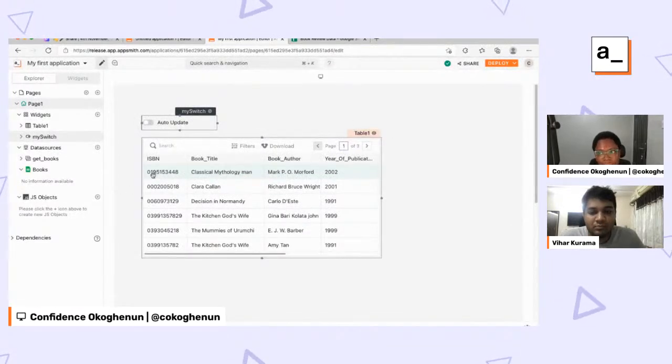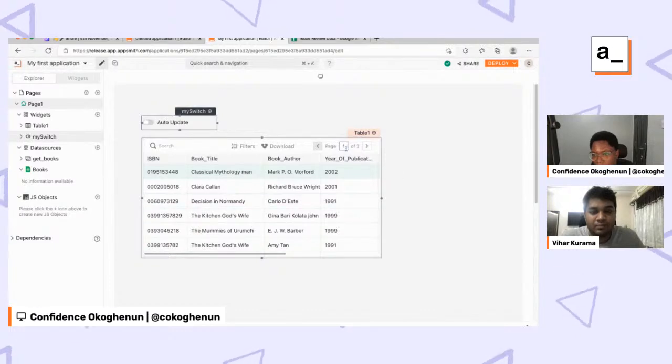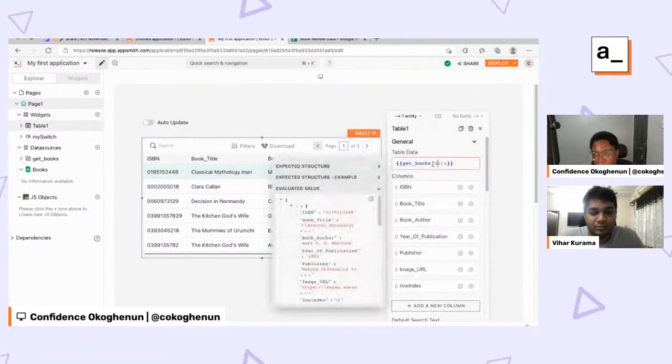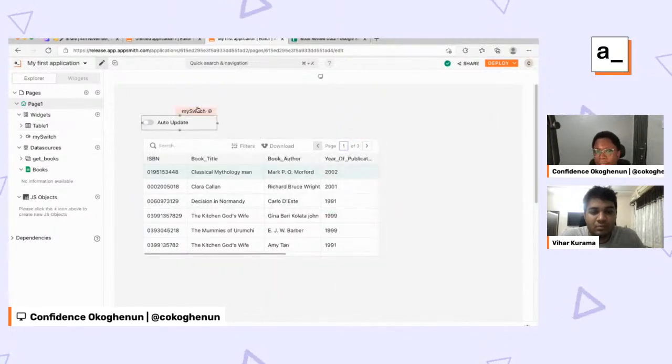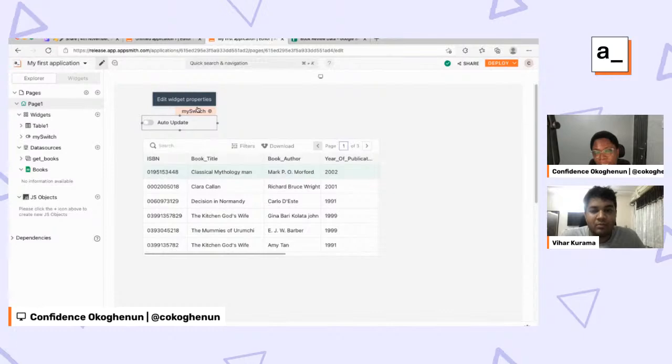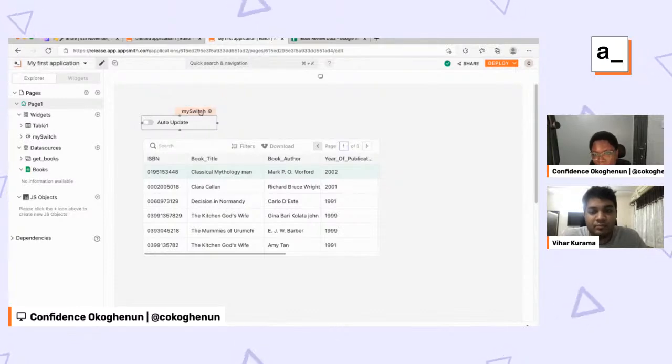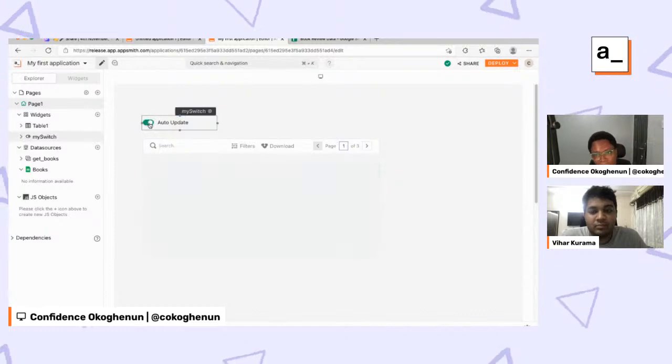Here, I have a simple application that fetches data from Google Sheets using the Get Books API. And we have all the books coming from the sheet displayed here on the table widget. So if you take a look at this, you have data from the Get Books query displayed on the table widget. Now, with the release of the setInterval and clearInterval functions, you can now add features like auto updates to your application. So I'm just going to show you this. We have a switch here. Turning the switch on would enable auto updates, as you can see.